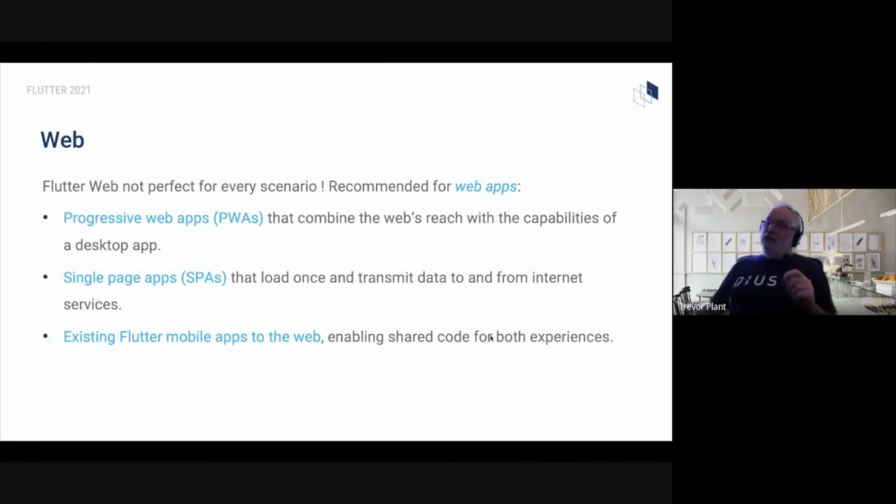So currently for the web, Google are recommending that we use it specifically for web applications. So progressive web apps, single page apps, and even this last one, I'm a little bit, yeah, well, you know. So taking your existing Flutter mobile app and taking it to the web you could do that, but you might want to revisit some of the experiences users have. So you might want to change how you present interactions, like we saw in the video clip before.